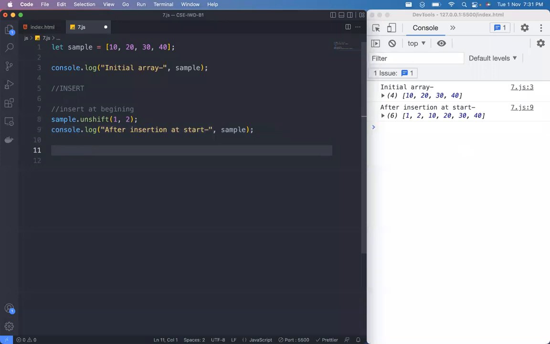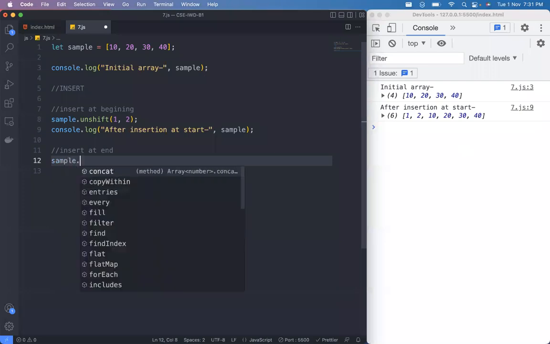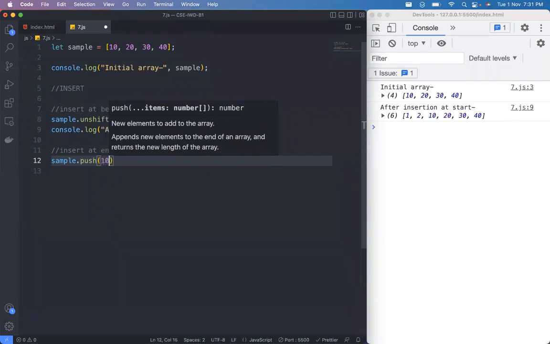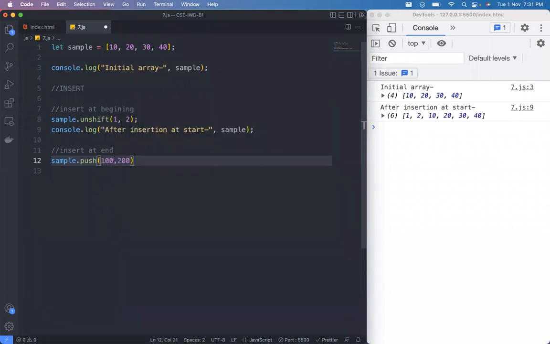Next one, insert at end. So on the sample reference variable, I have to call the push method, and you can supply as many values as you want. As of now, to make it simple, I'm adding only these two. So now I can write after inserting at end.